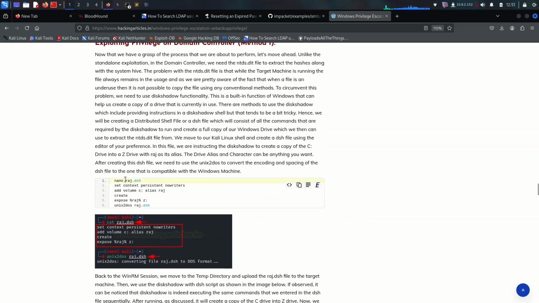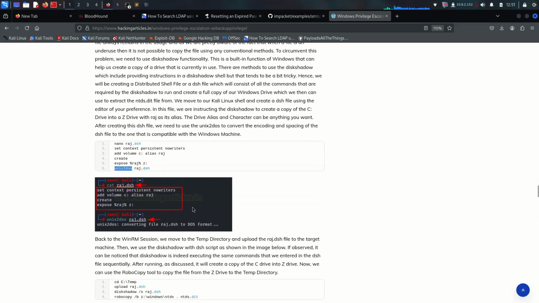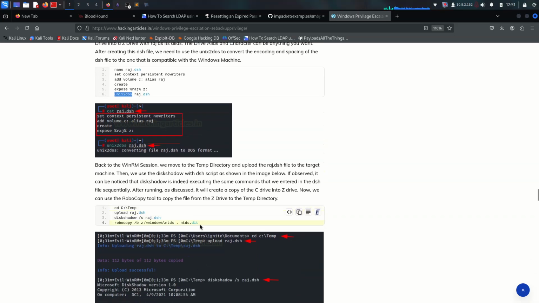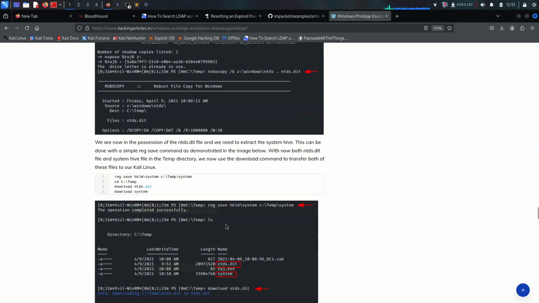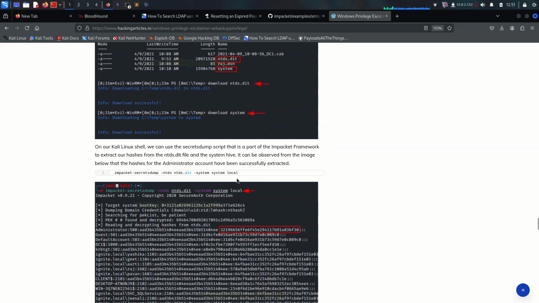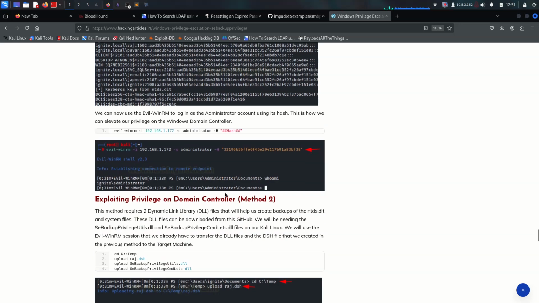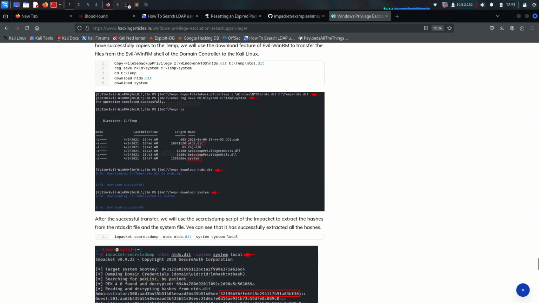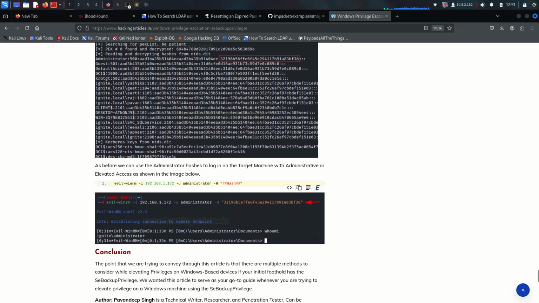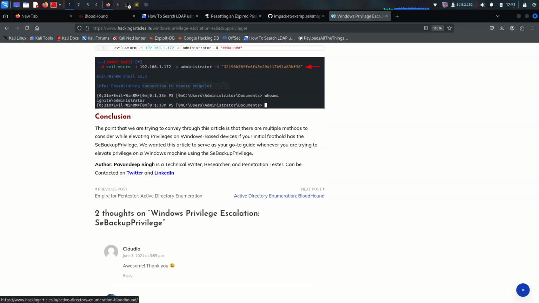I'm giving here the raj.dsh file, with set context persistent nowriters and add volume alias raj. After creating it, you can use unix2dos for raj.dsh, then upload it. After that you can check Windows NTDS.dit and the system file, and crack them with secretsdump, right? But there's also an easier way to do it with SeBackupPrivilege. In this video I'm going to show you this one.